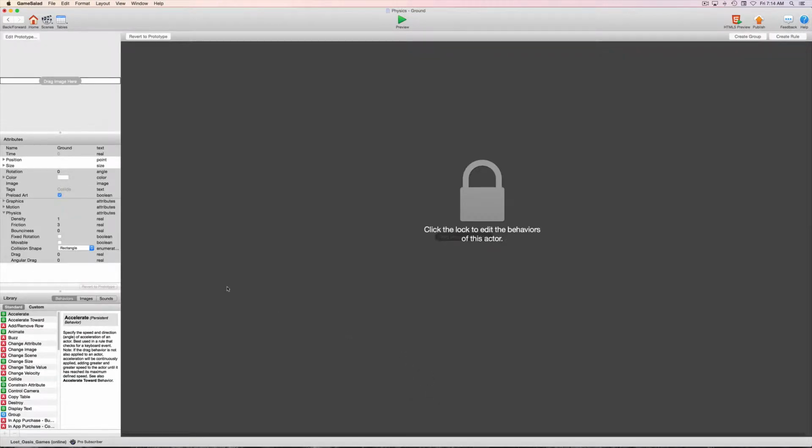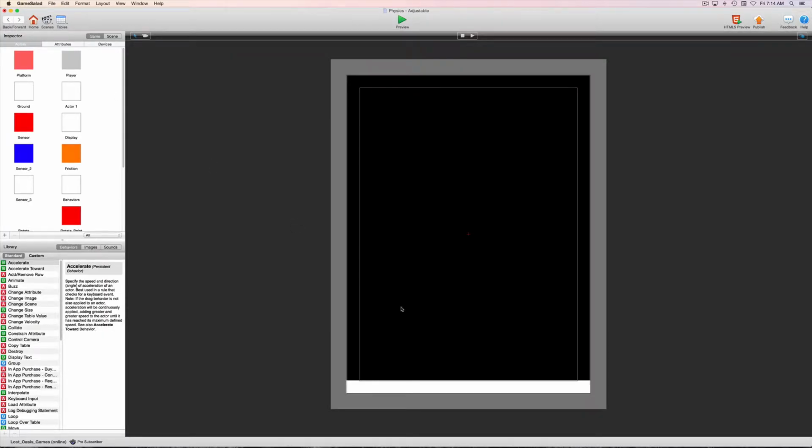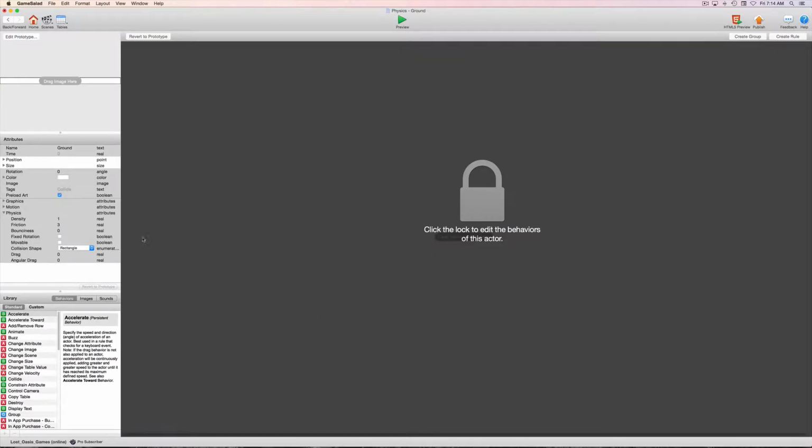So let's just go ahead and open this up, and you'll see I've got movable unchecked. I've left the density and the friction basically set at the defaults, and the collision shape set to rectangle. And this won't move at all, and it'll give us a real sturdy mass. But we can still modify these 3 particular attributes here to affect how any particular actor interacts with that ground actor.